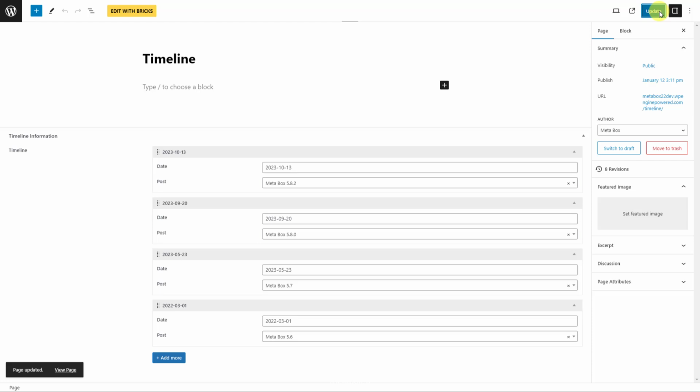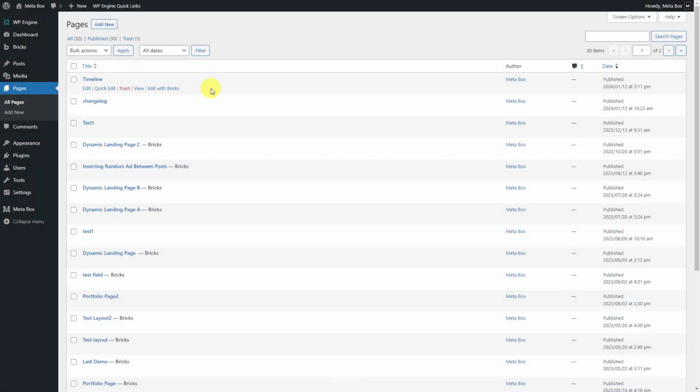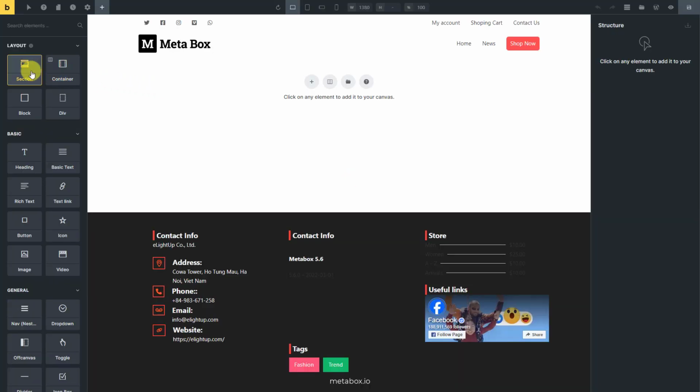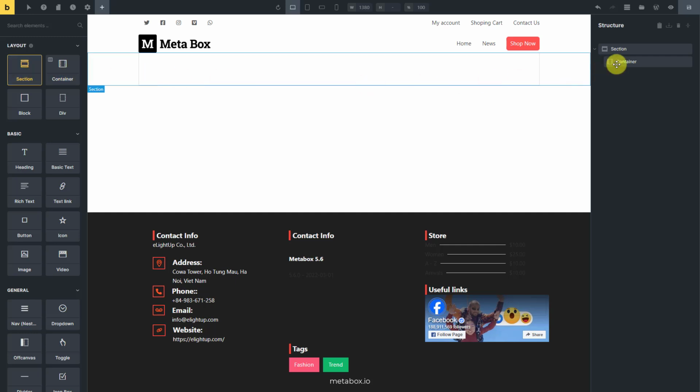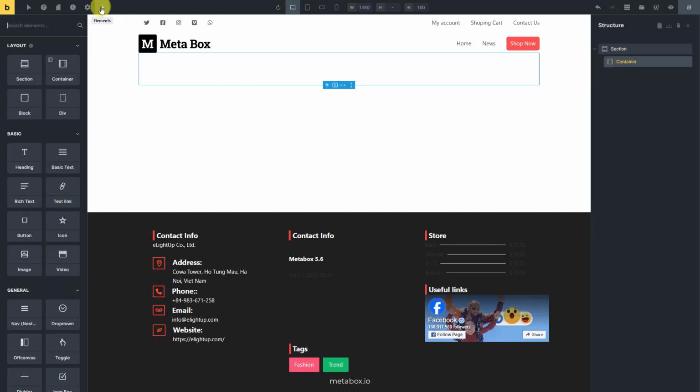In the next step, we will display this information on the page using Bricks. Let's edit the page with Bricks. Add a section element to cover all the content of the page. There is an available container. We'll add some elements inside this container to display the timeline information.